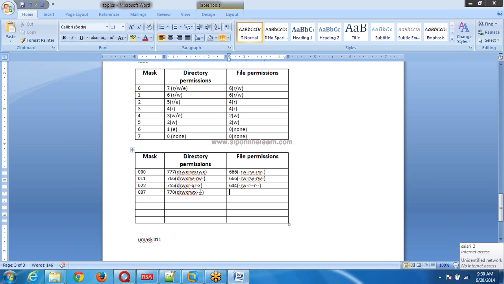See, we'll see for files. If mask is 0, what is the file permission? 6. So 6, 6. For 7, what is the file permission here? That is 0. We'll write down the symbols. 6 means only read, write. So the owner has 6, the owner can read, write, no execute. Group read, write, no execute. Others 0 means no reading, no writing, no execute. So these are the permissions which will be applied if your mask is 007.